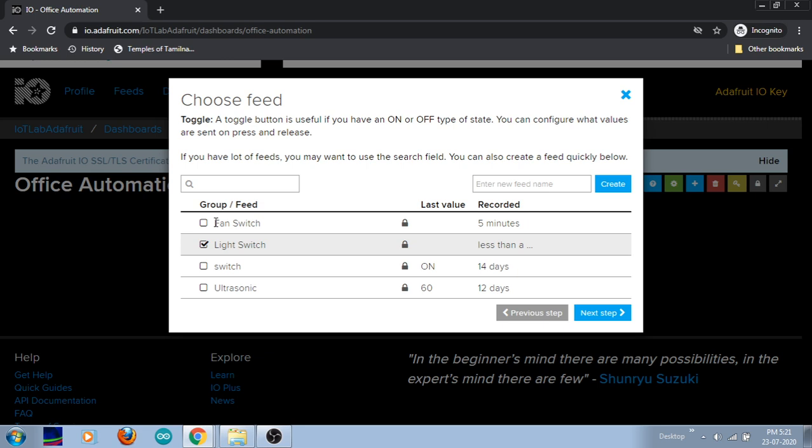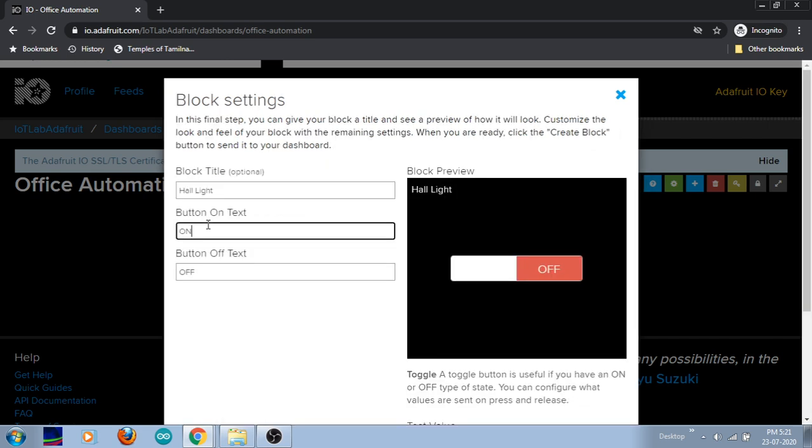And here I will be given an optional title. For this switch, if I want to name anything, I can give it here. Okay, so again I'm giving it, a hall light. And if I want to see what text I want when it is turned on, I can type it here. So for the first button, when it is on, I have to show it like on, and when it is off, I have to show it like off.